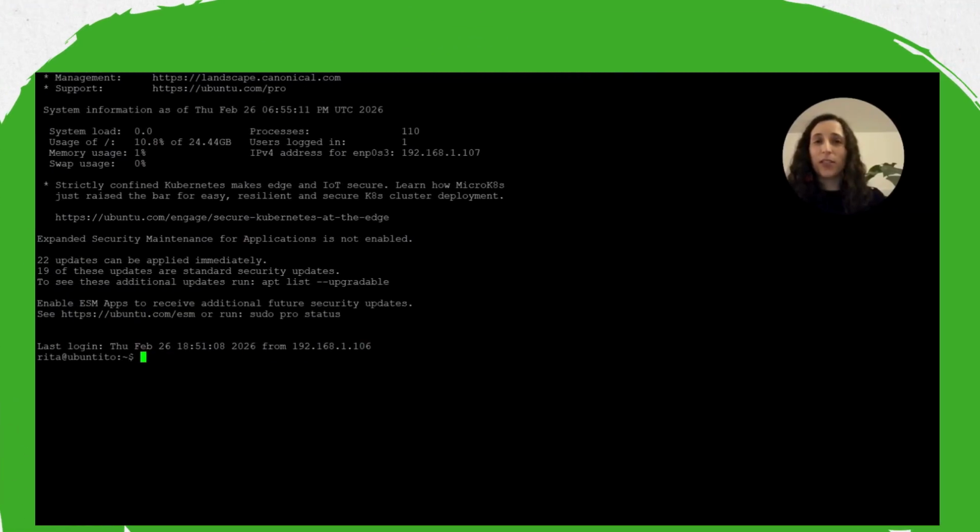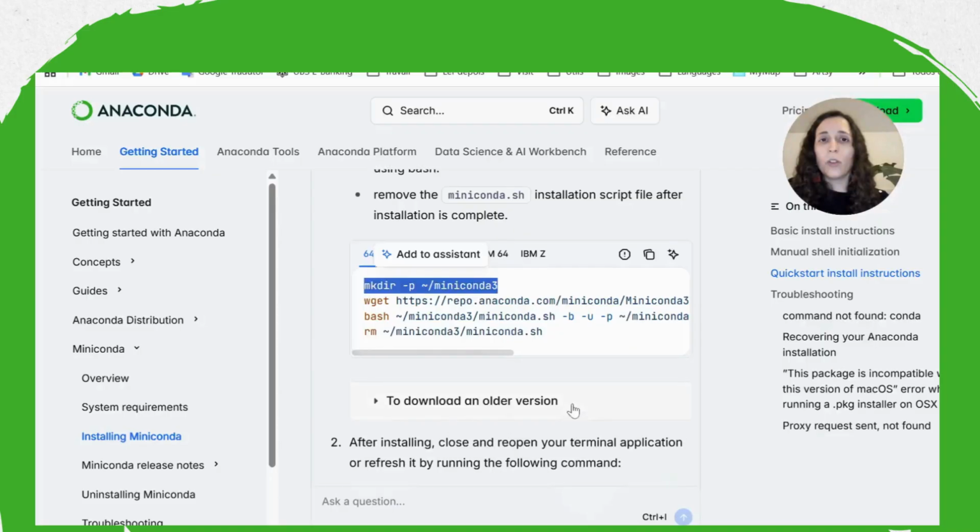Okay, so let's start. I'm already on my Linux machine and we are going to install Conda now. We have two options, Anaconda or Miniconda. Anaconda is an installer that also installs a lot of different packages for data science, so it's a bit heavier. And then we have Miniconda, which is a lighter version, which is what we are going to install now.